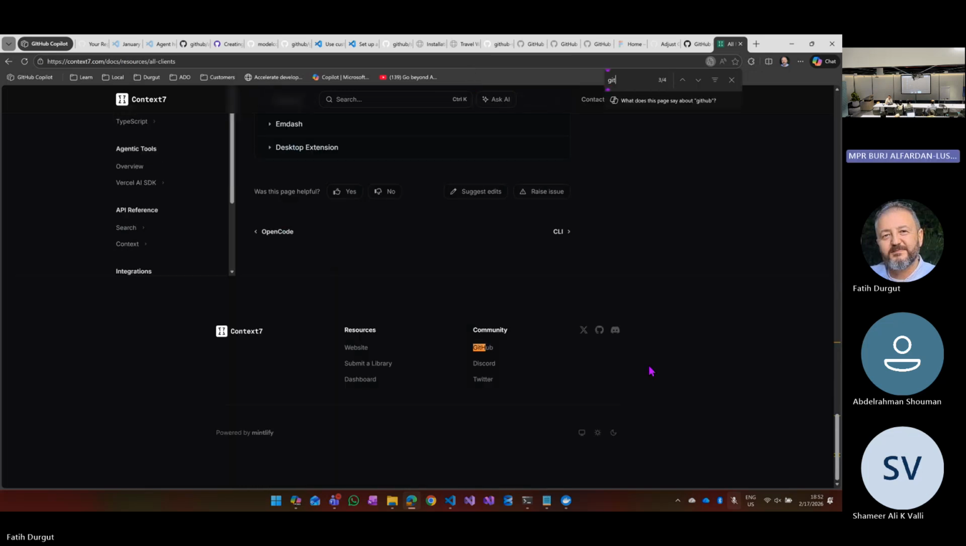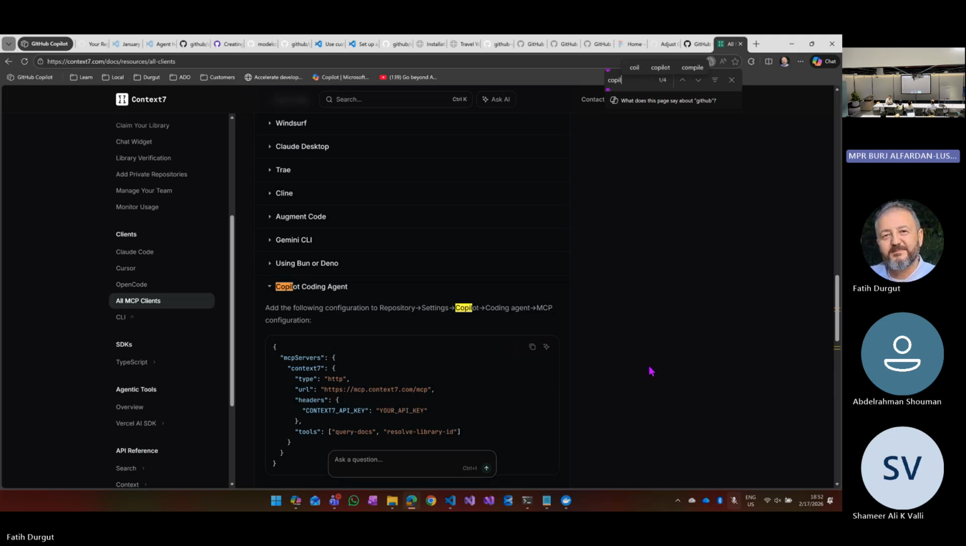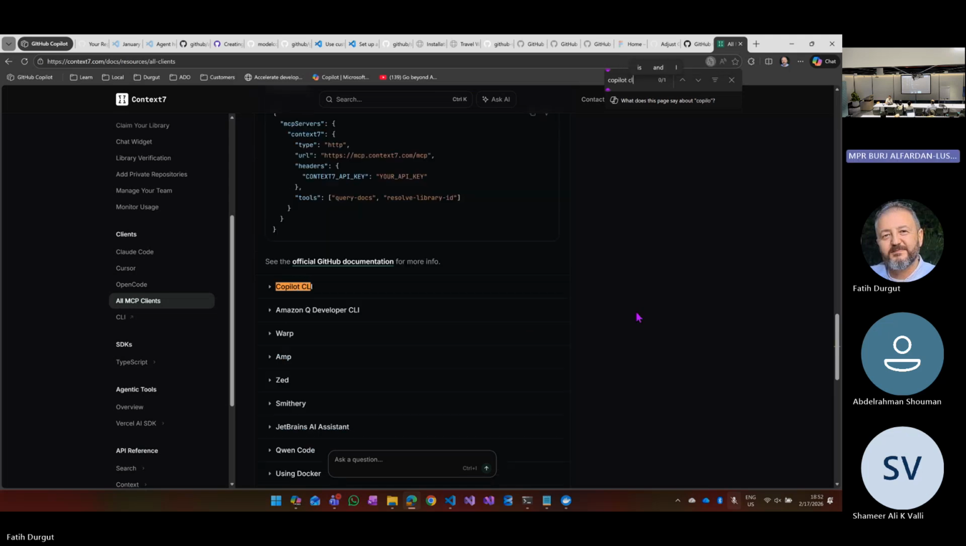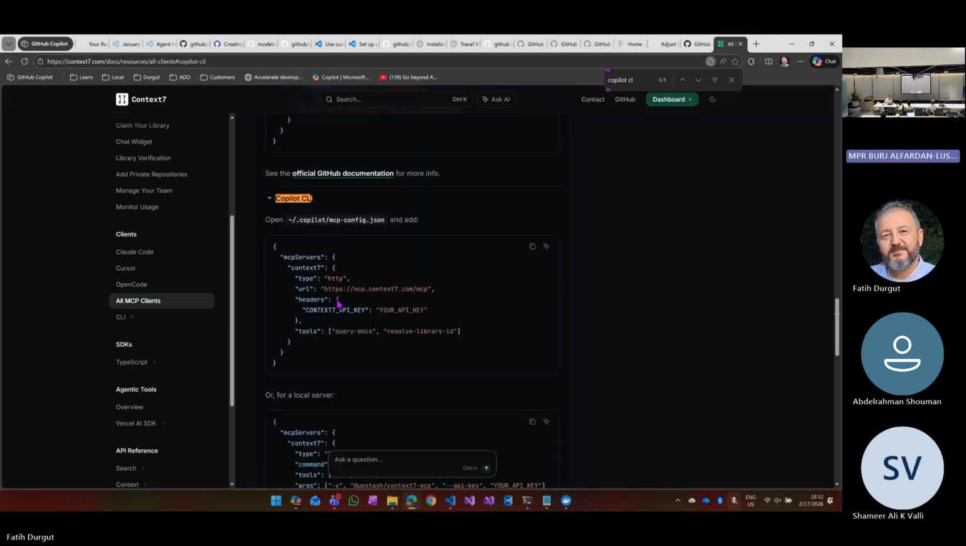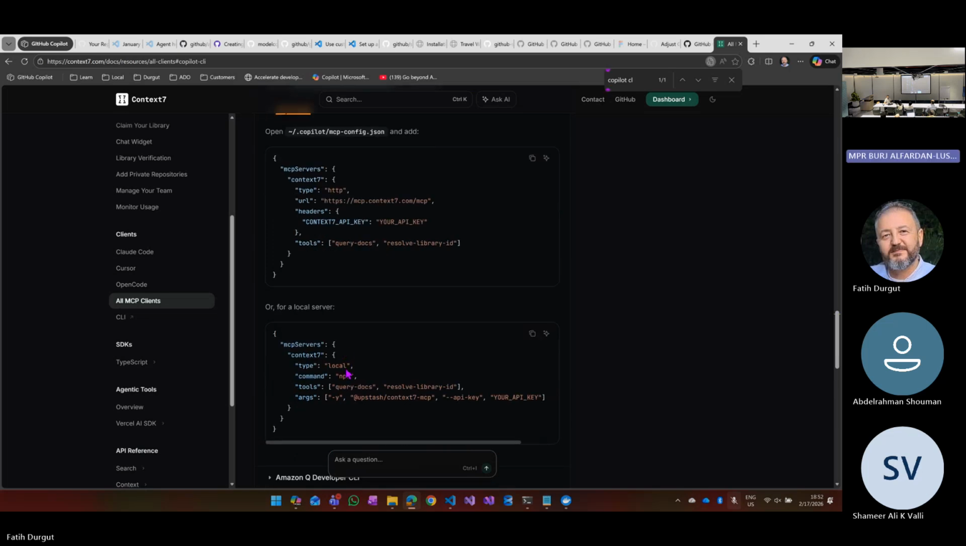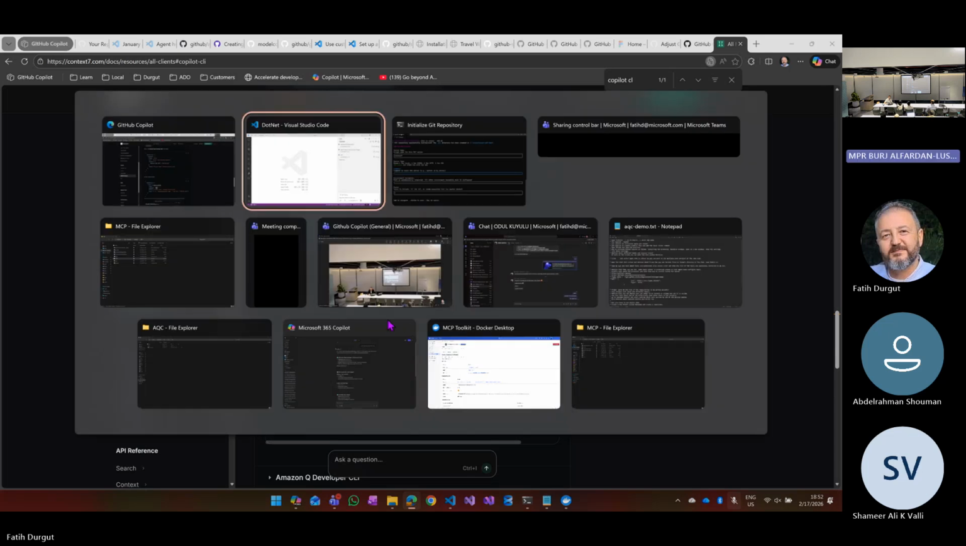Copilot CLI. I saw it. Copilot. Yes, Copilot CLI. Yeah, here it is. Okay, so this is the local server. You see the command is npx. Copy this one. Come back here.